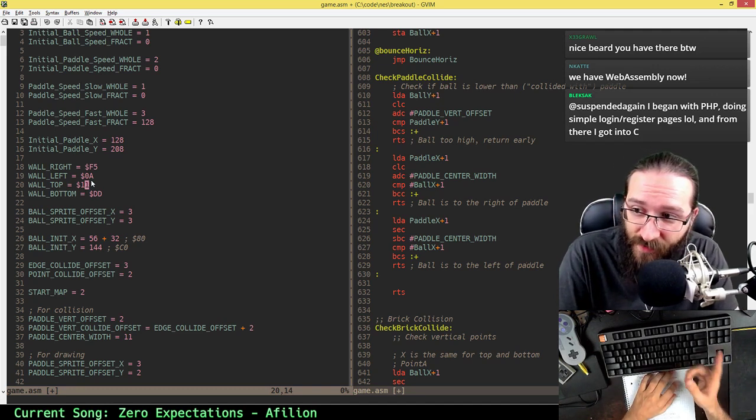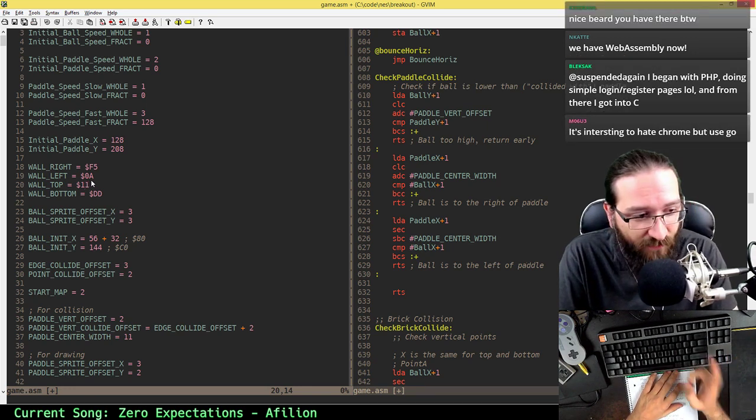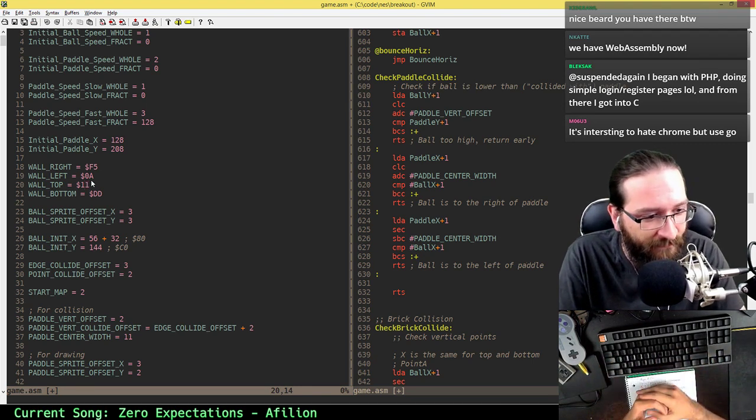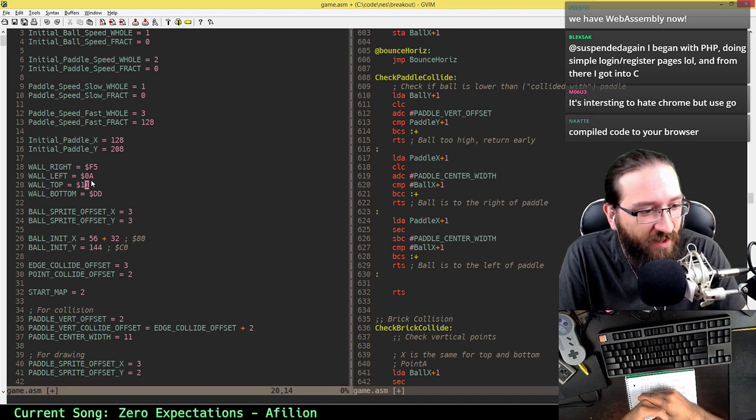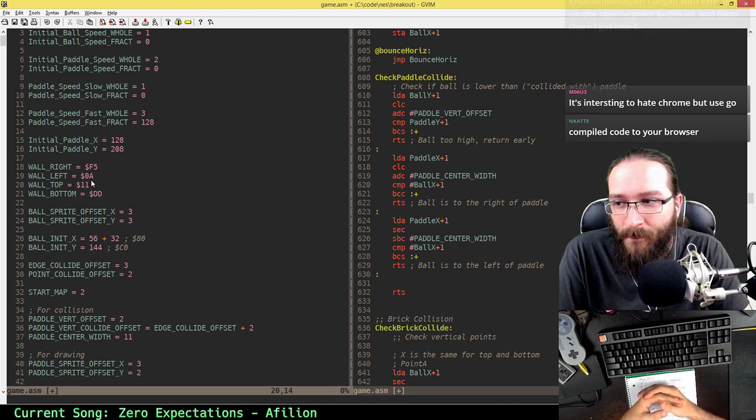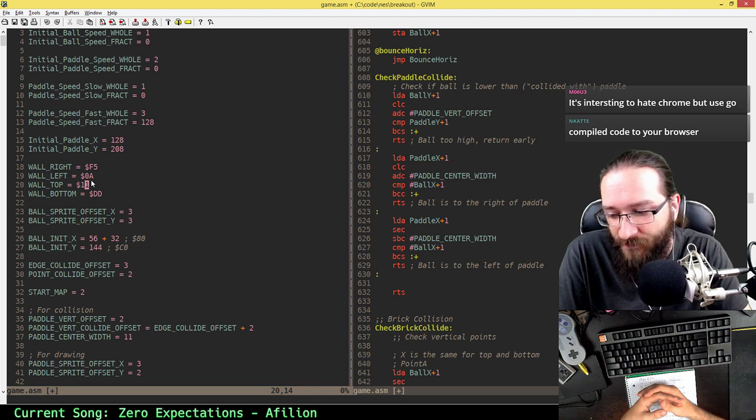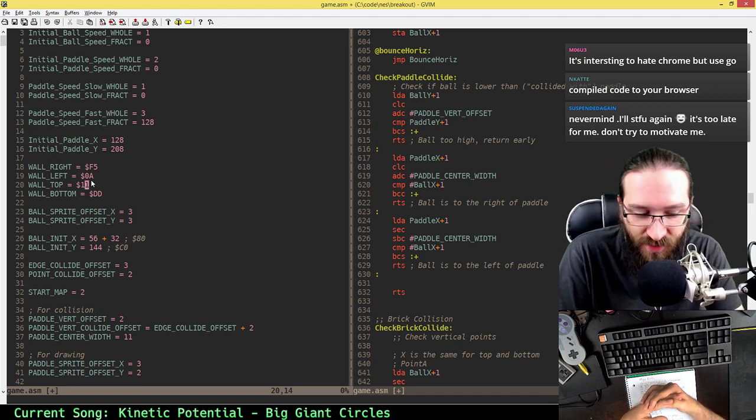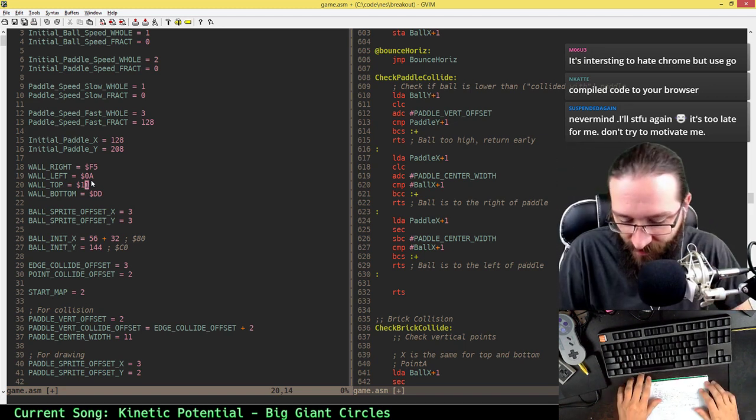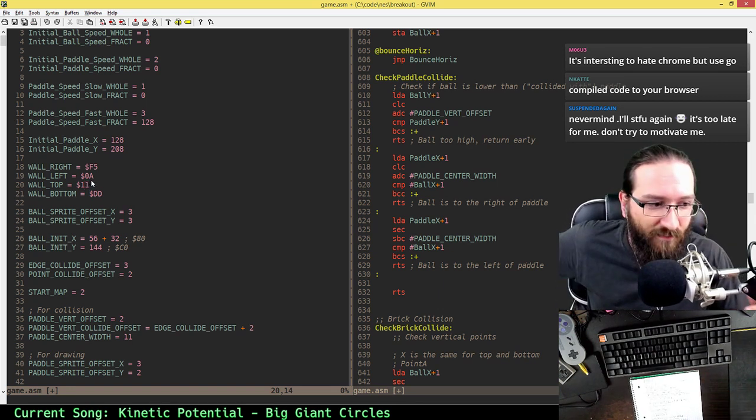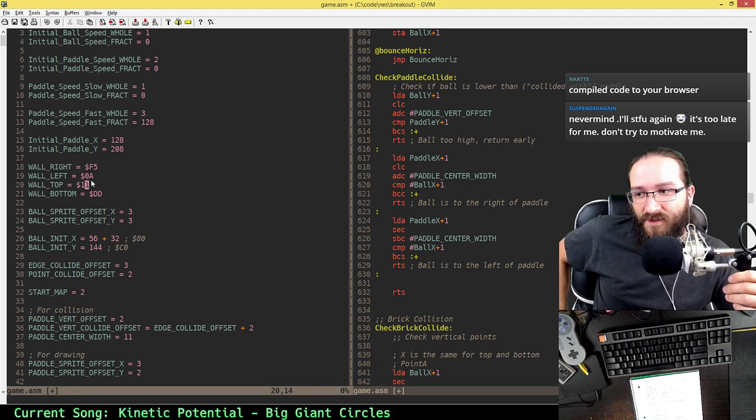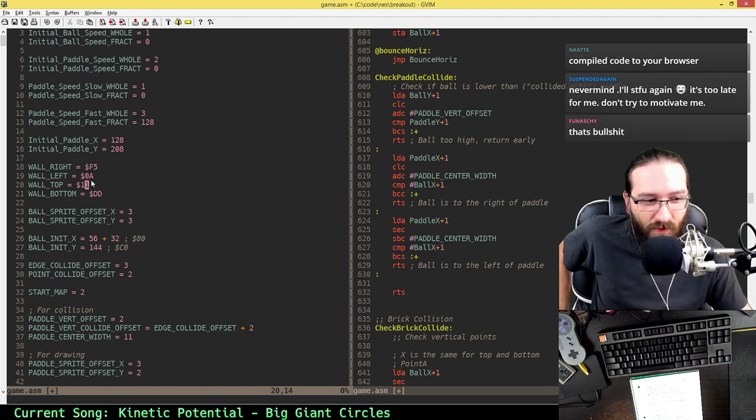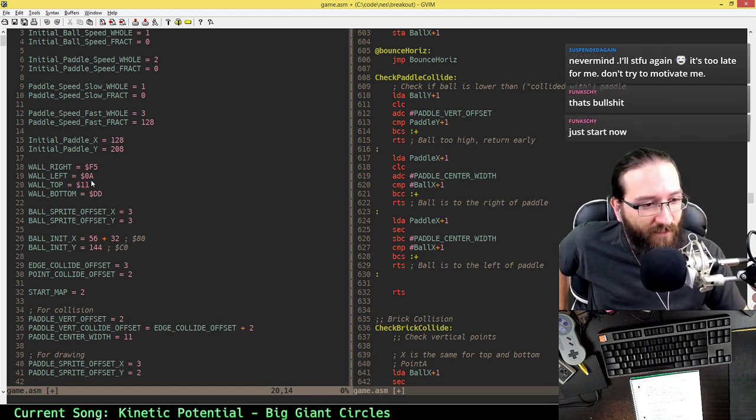We do, and I've actually used it a little bit in a project of mine, a movie night project. It's a web server project. It's a single instance streaming server. It's interesting to hate Chrome but use Go. So, I don't know. Chrome has grown into something that is, I don't know, unmanageable, I think. But Go has a different user base and different goals, you know? Compiled code to your browser.